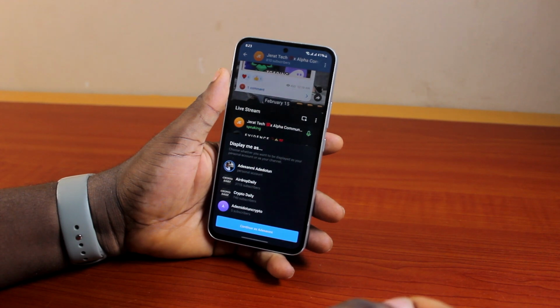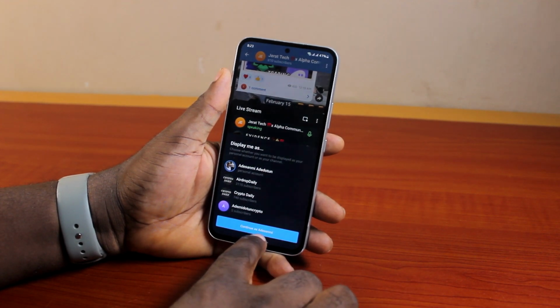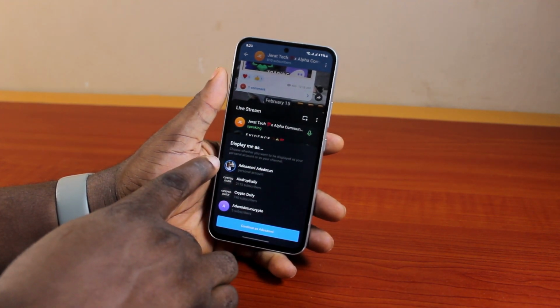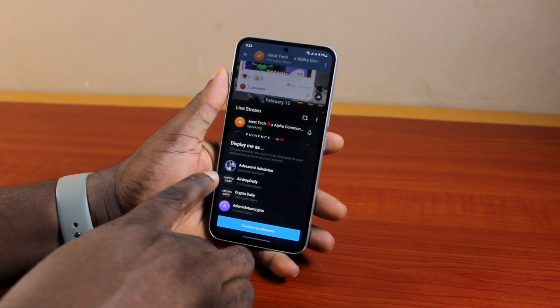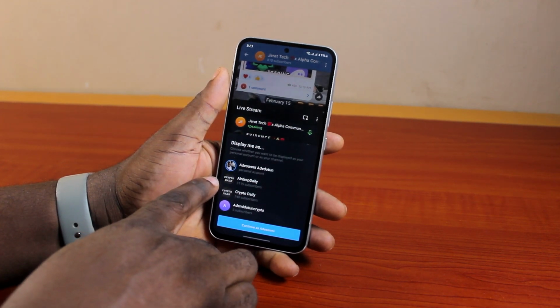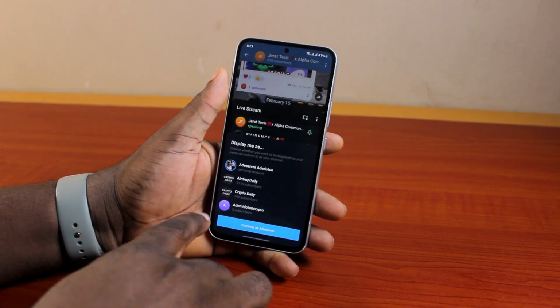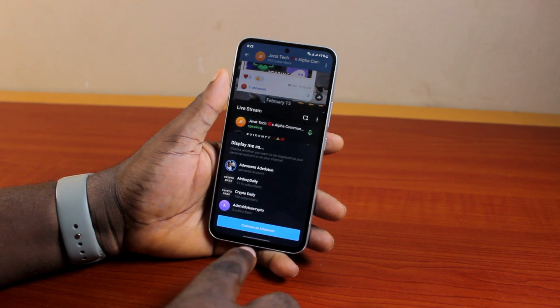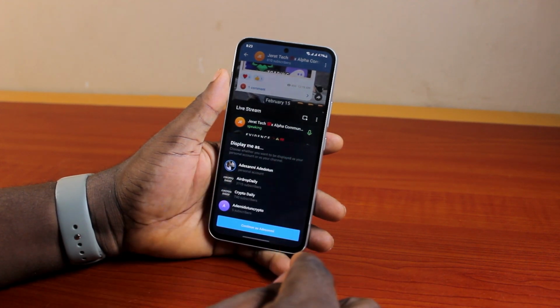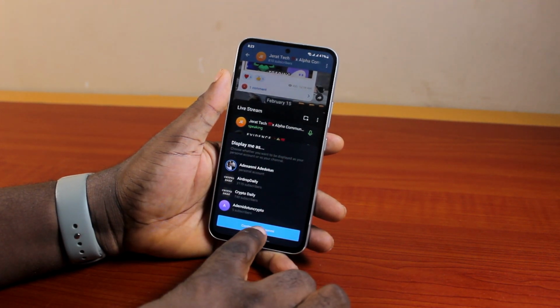Once you click on live stream, you should see what says continue as your name. If you have other communities or groups or channels on your Telegram, you should see them pop up. Then go ahead and select the display you want to use. So in this case, I'm going to continue as Adesami. So go ahead and click on whatever name pops up.